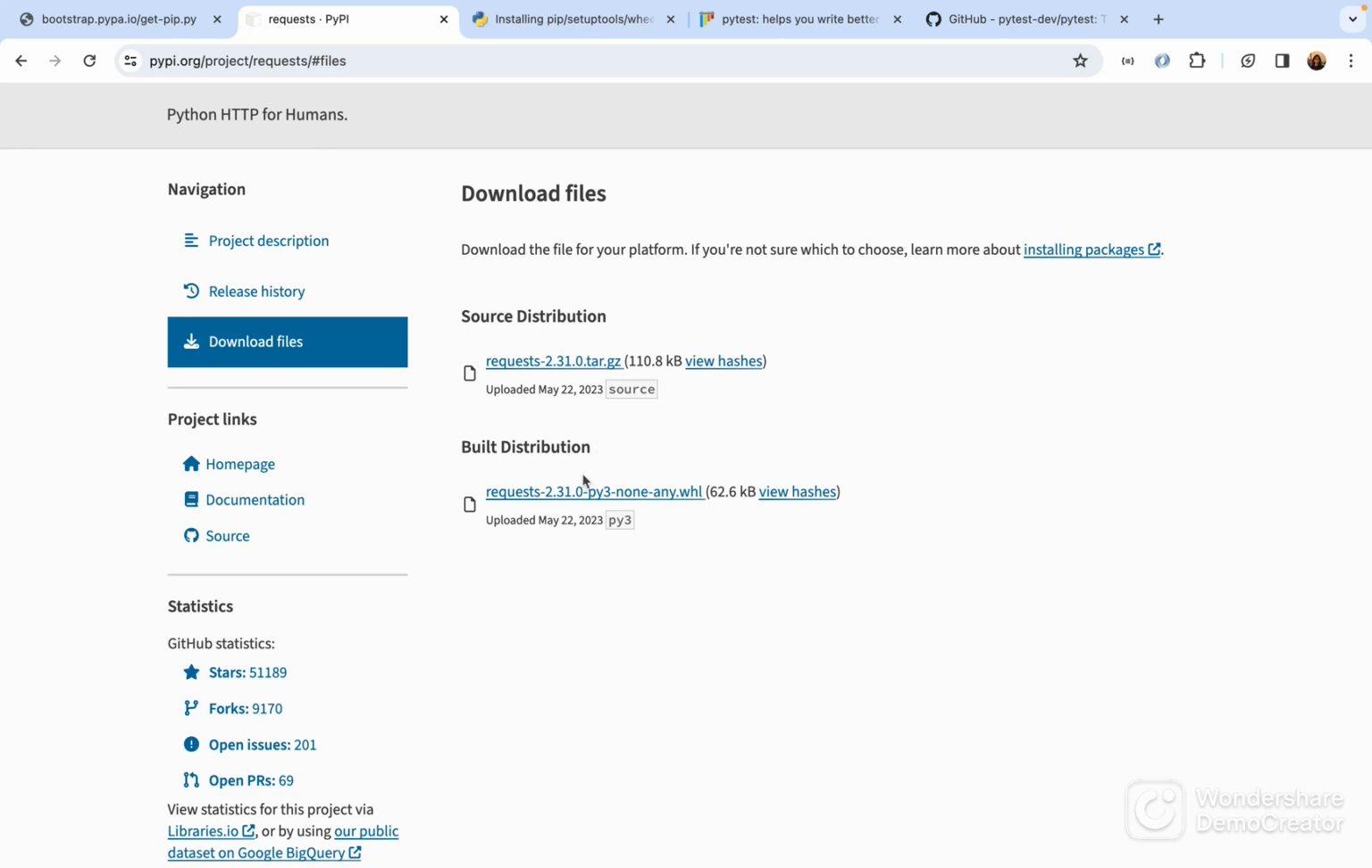Whereas in the build distribution, it is already a compiled version of your package, or a built version of your package. And the only disadvantage with this is that you need to build it for each platform you want to run on. But this is the one that is mostly used.